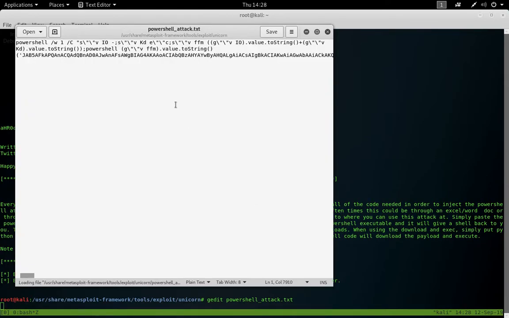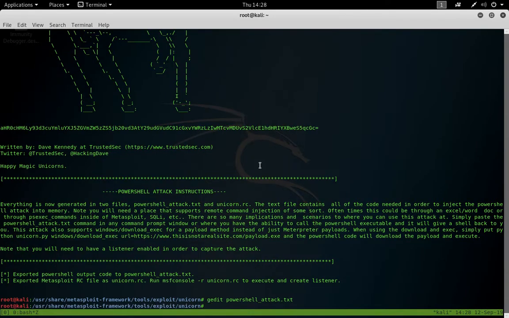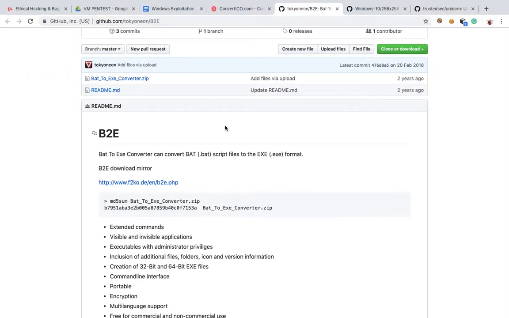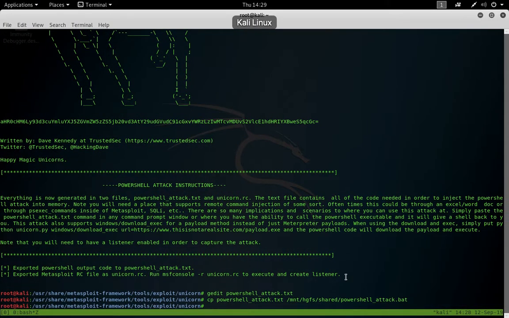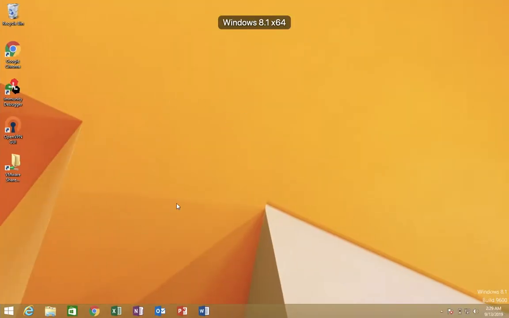This is the PowerShell command to be run on the Windows machine. Let's copy it, but let's change the file type to powershell_attack.bat, so that we can convert the BAT script to an exe file. Let's copy it. Okay, let's get back to our Windows machine.